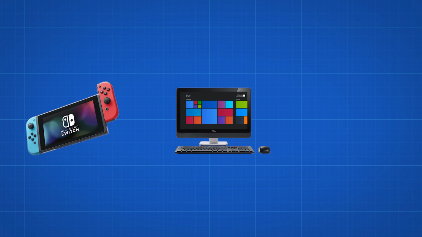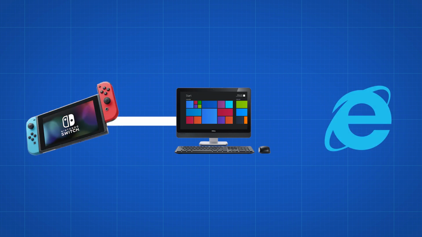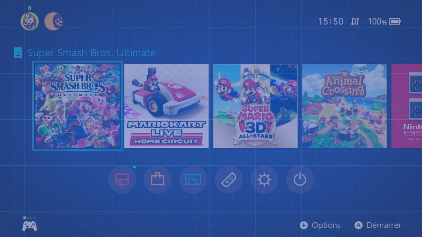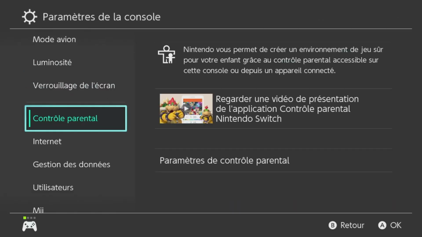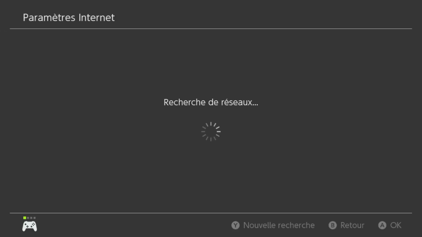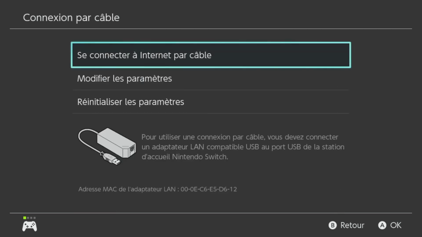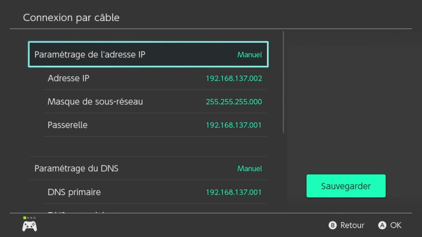First of all, we need to put the computer between the Switch and the internet. Therefore, you will have to connect your Switch to your computer and then connect your computer to the internet with an Ethernet cable to avoid getting false measurements with the software. After that, go on your Switch's settings in the Internet tab and click on Internet Settings. Click on your wired connection and write the same values as you see right there. I'll give you a few seconds.